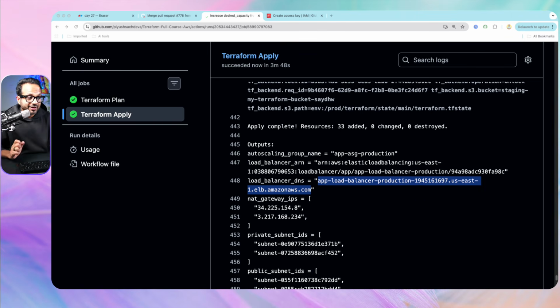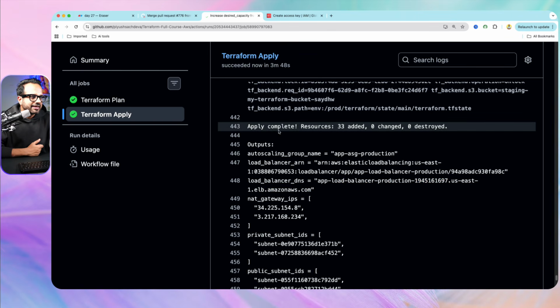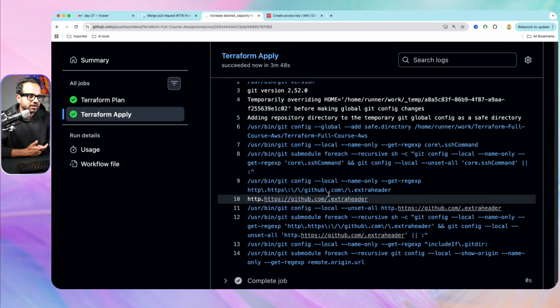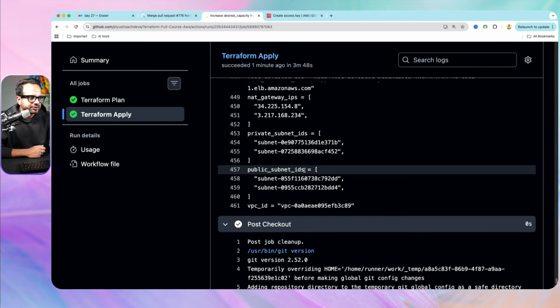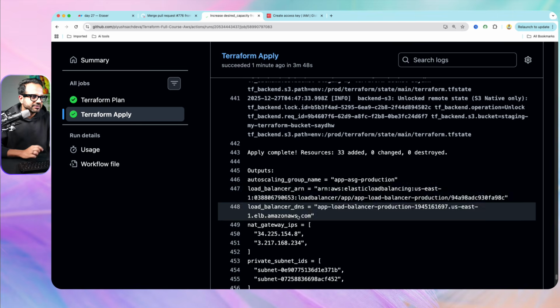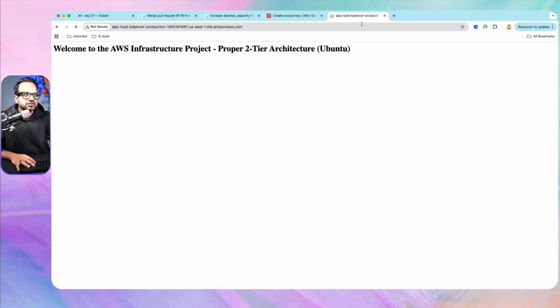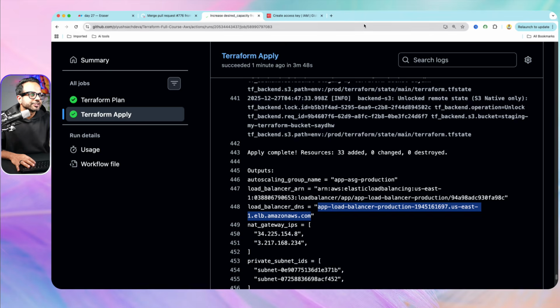Okay, so after a few minutes, I see the apply has been completed, and it is all green now, and it is showing me some Terraform outputs as well. I can check my load balancer DNS to see if the app is healthy or not. So yeah, here it is. It says welcome to infrastructure project.